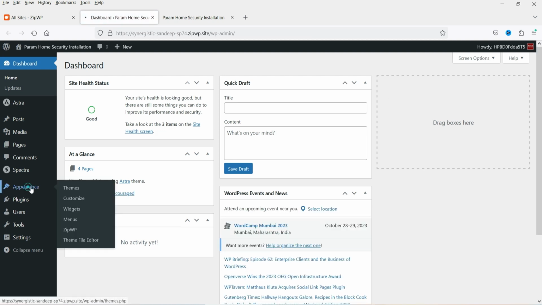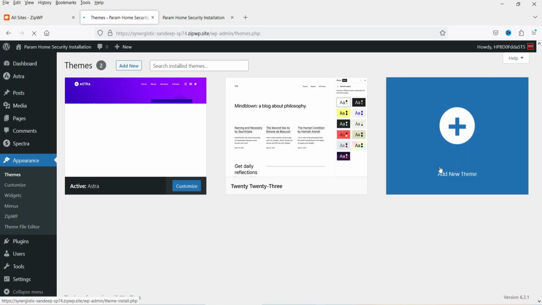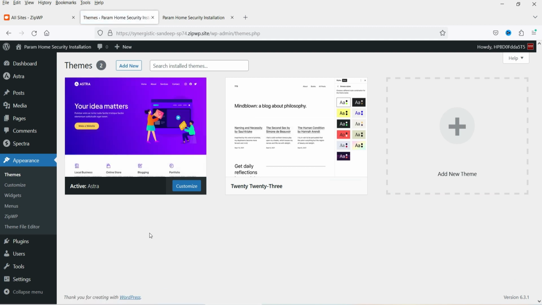Let's go to the themes, appearance, and you will see that it is using the Astra theme. Astra is one of the best WordPress themes. I have published many videos on how to use the Astra theme, how you can customize header and footer section in the Astra theme. I'll give you links in the description box if you want to watch those videos also.